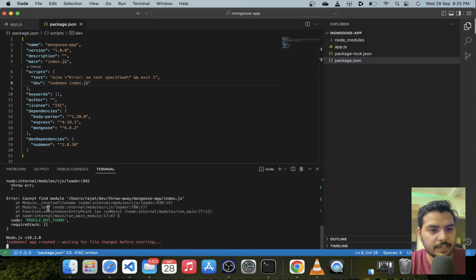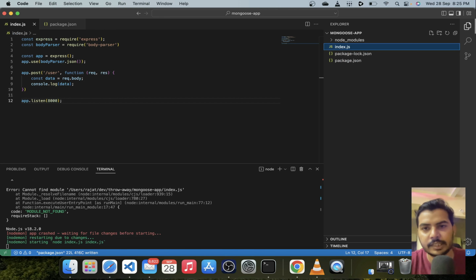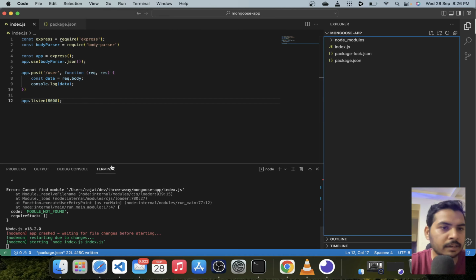So it says that it cannot find module mongoose app index.js. So our application's name is app.js. Let's quickly rename it to index.js so as to stick to the conventions, and it says that it has reloaded our server. Let's quickly test our server.